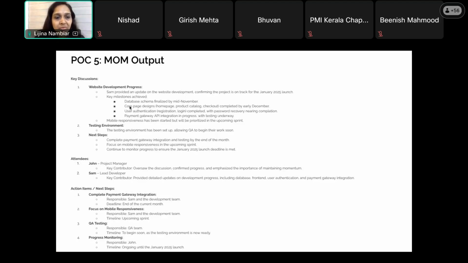So the key milestones we should achieve, and then the testing environment they discussed, and what are the next steps for their development activity, for their plan, and who are all the attendees and what is their role. Also the action items. So with my prompt, this much detail is resulting.